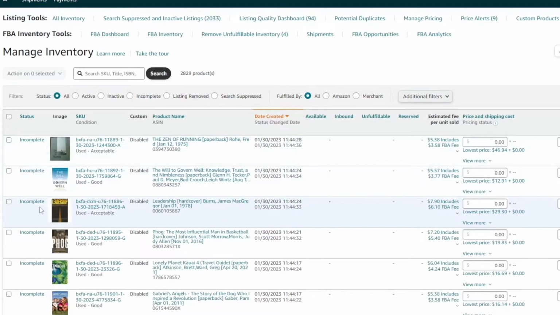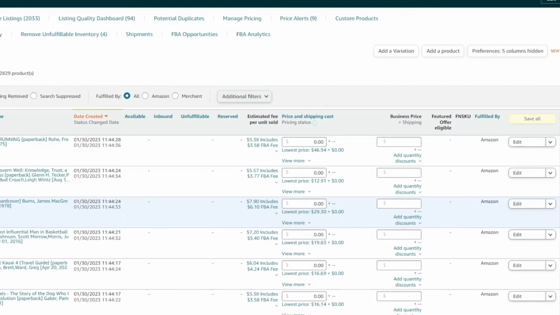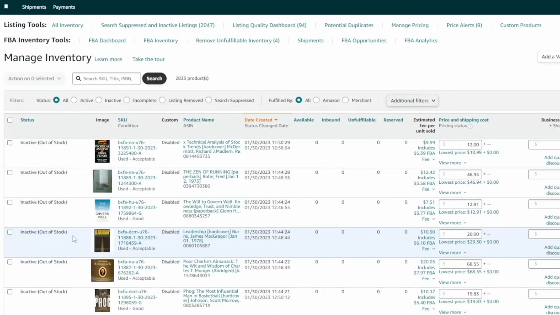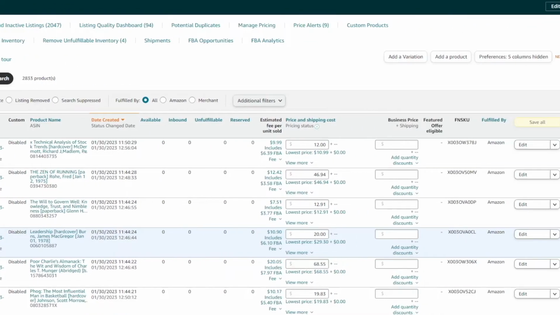You can check this by going to your inventory and viewing the books you recently listed. If it says incomplete, or the items are missing the FNSKU, please allow more time for the books to fully propagate. You want the books to be showing items inactive, out of stock, and items showing the FNSKU.